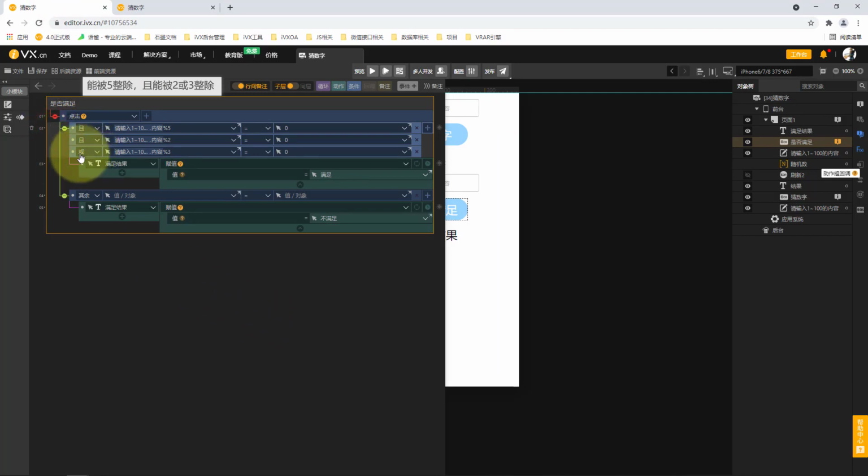So let's preview the effect here. Let's first input a number that is neither a multiple of 10 nor a multiple of 3, for example 8, which is not satisfied. Then we input another, 5, which is not satisfied. Let's input a multiple of 10, which is satisfied. If you enter a multiple of 3 randomly, you can see that it is also satisfied.